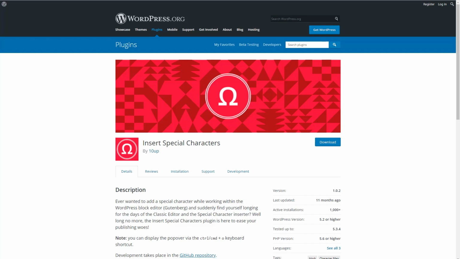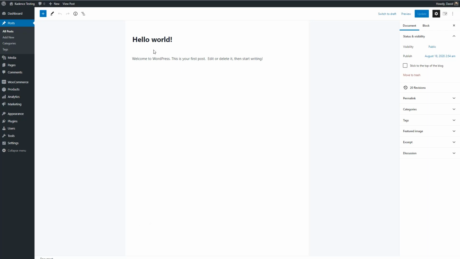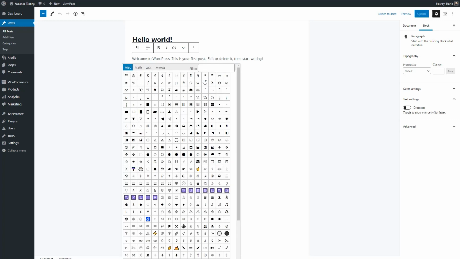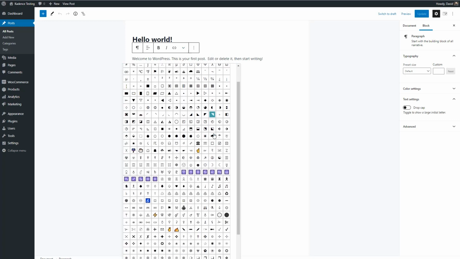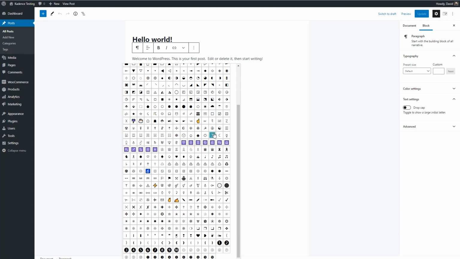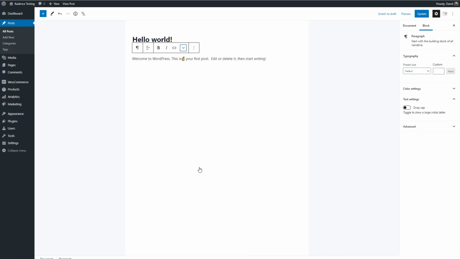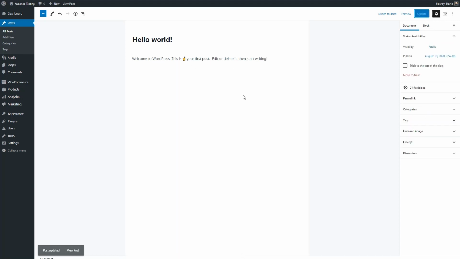Let's take a look. Here's the Hello World post, and I've turned on the Insert Special Character plugin. And what we get on this little down arrow menu now is a menu item for special characters. And when we click on it, we get a big list of special characters. There are several categories. So I'll just click one and add it. And there we go. I'll save that.